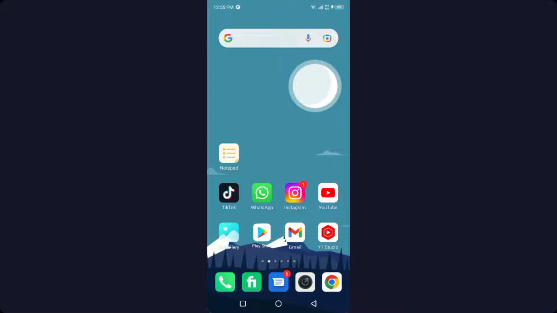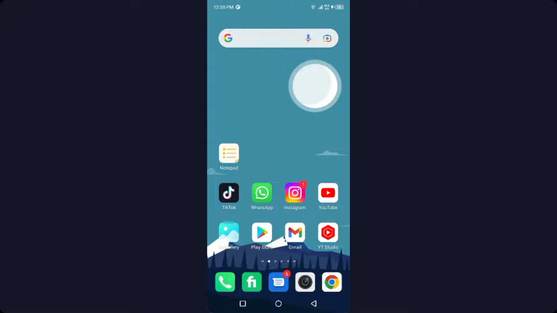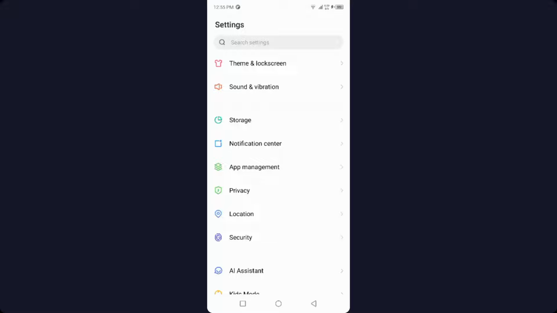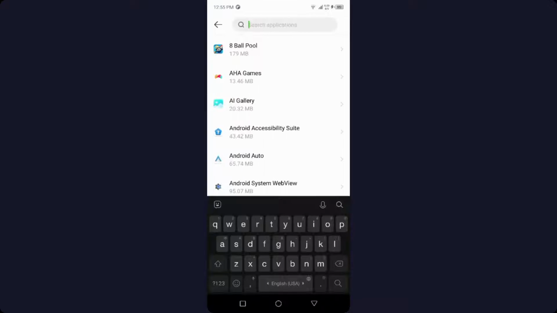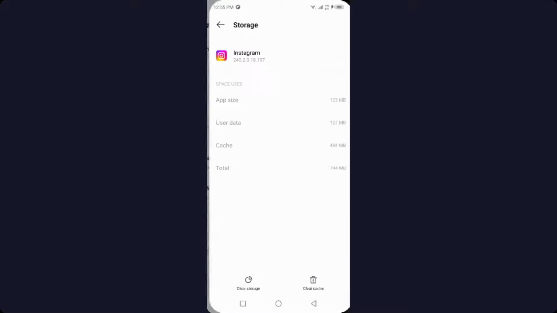So the first step you need to do is to open Play Store and update your Instagram application. Once you've done that, you simply need to go back and open settings. So once you are in settings, you need to click on app management, then click on app list, and here you need to search for Instagram, and then click on storage and cache. First you need to clear cache and then storage.